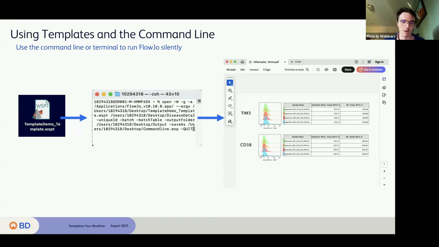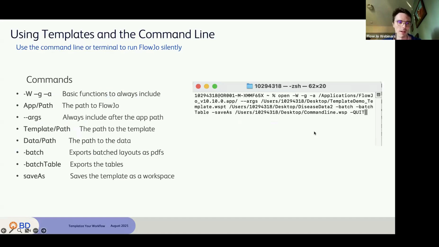Oftentimes, my data is so precious that I want to take a look at it, manually adjust stuff, and really get in there. So in those cases we might not use the command line, but if you just have a lot of data that you want to go through quickly, this can be a good option. Okay, so I think, oh, sorry.